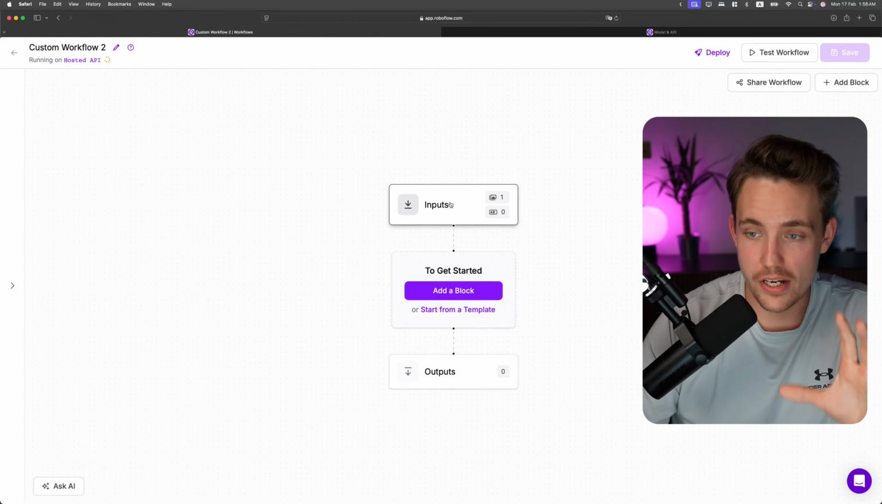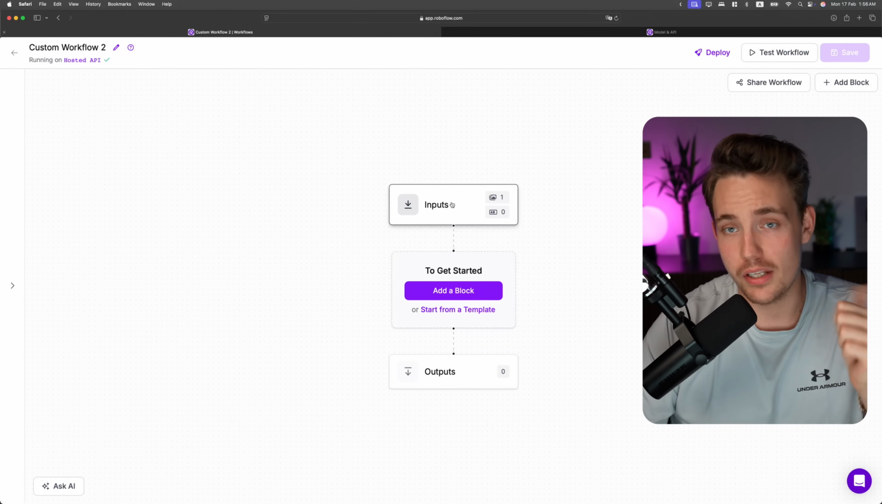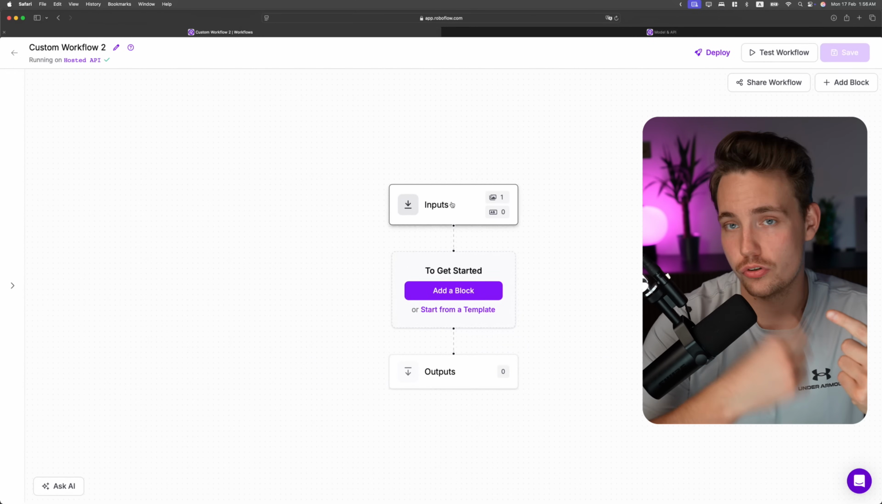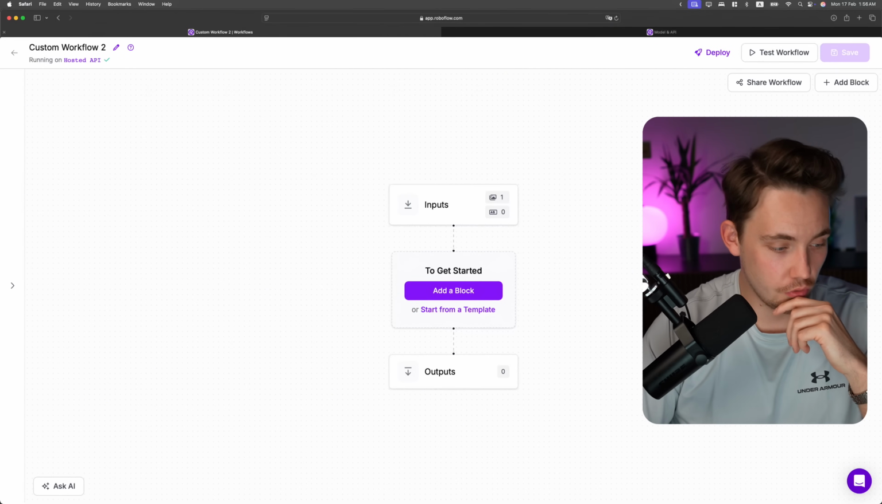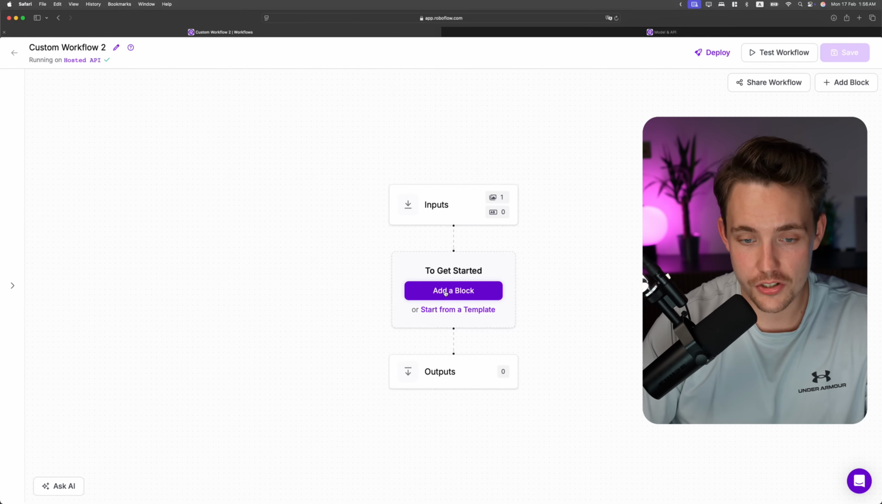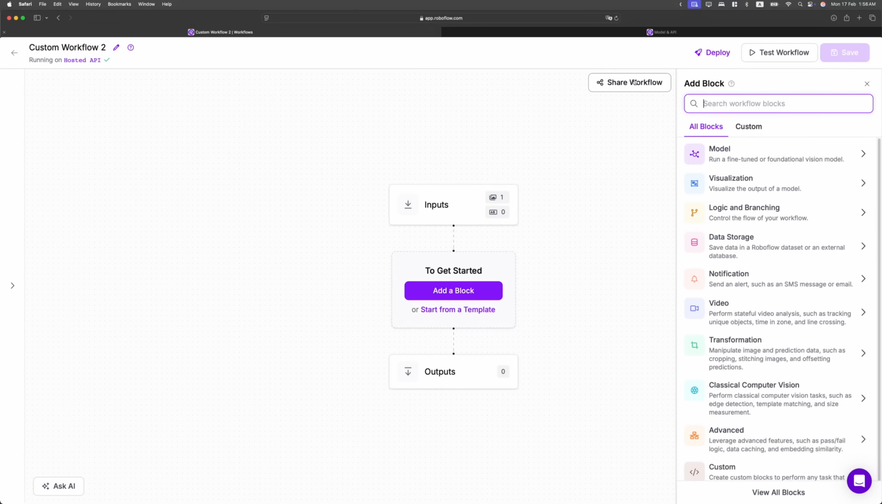There we go. We have our input, which is just going to be images. It can be an image or a video stream. We're just going to load in images from the video stream. It could also be a live webcam, as we're running now for the other application. We can now go in and add a block. You can share workflows, deploy them, test the workflows and so on.